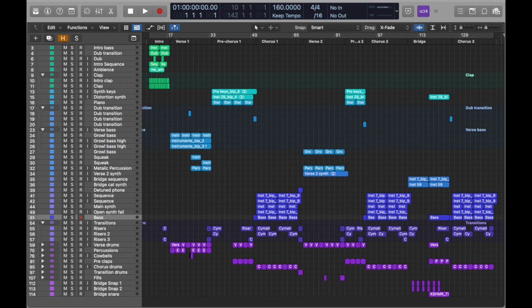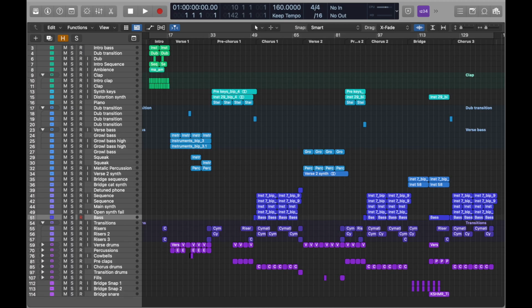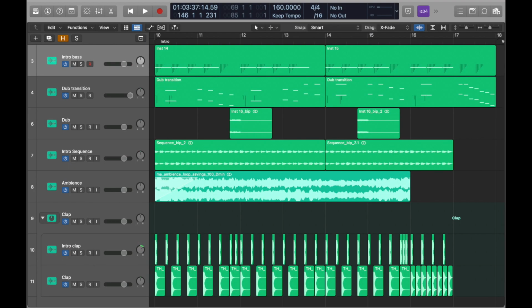Right then, to start things off, we need to set a tempo for the track. KDA songs have various tempos, but for today we will be focusing on the faster tempo tracks, so for this example, let's set the project to 160 BPM. A few of KDA songs use vocal chops on their intros, but for this example I'm just going to use some synths.